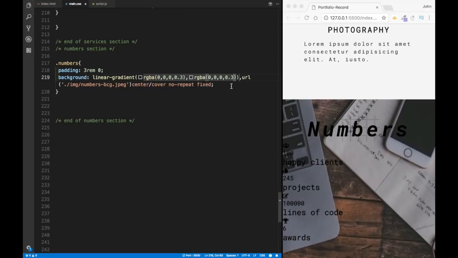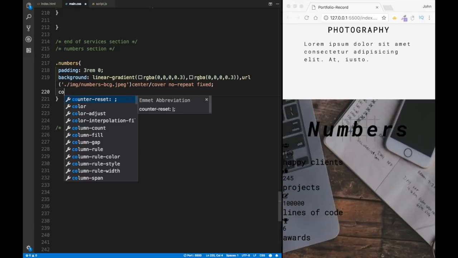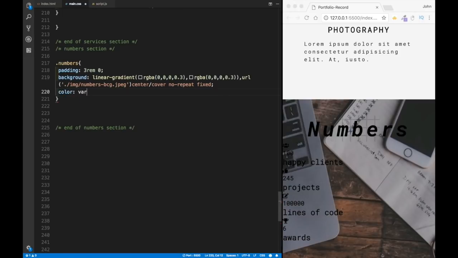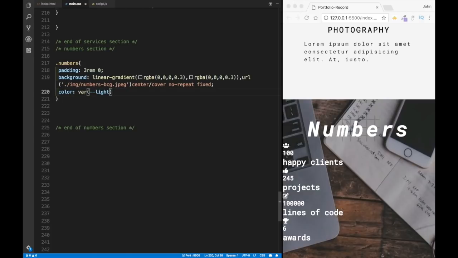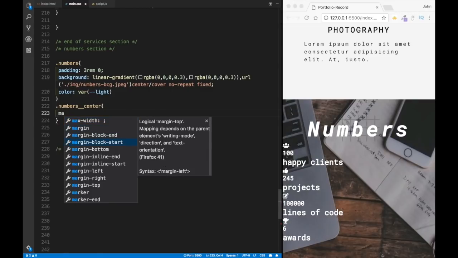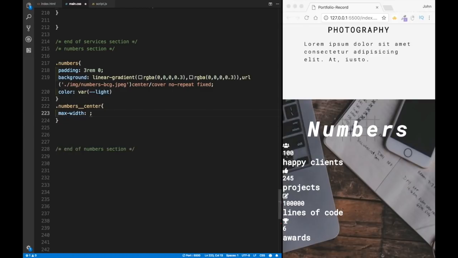Now the last one is going to be the actual color. So we're going to say over here color and var because we're using a variable. And we're going to say over here light. So now the actual color right away turned white. Now the next one is going to be numbers center. So this is going to be again for a centering. So for the numbers center, we're going to say again max width over here, max width. And in this case, we're going to do 95%.